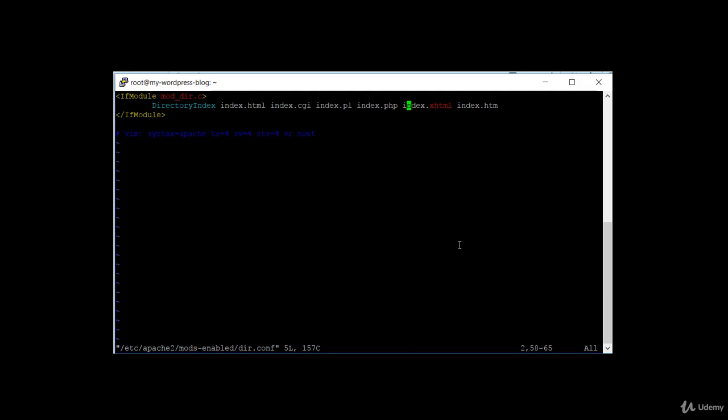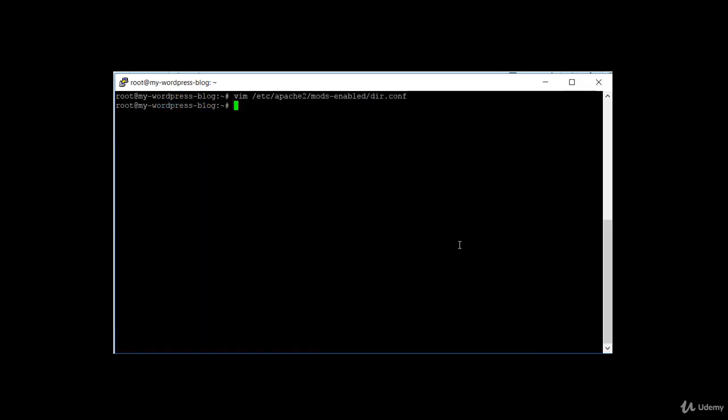Since we're using PHP for the web server, it should look for PHP files first. Therefore, the index.php should be moved to the front of the line. Press I for insert and delete index.php. Then go to the start of the line and enter index.php and a space. Press escape, :wq to save and exit.